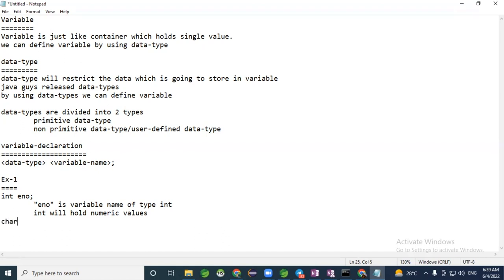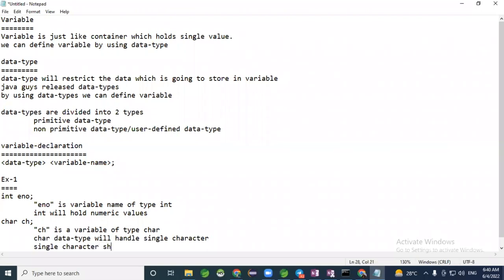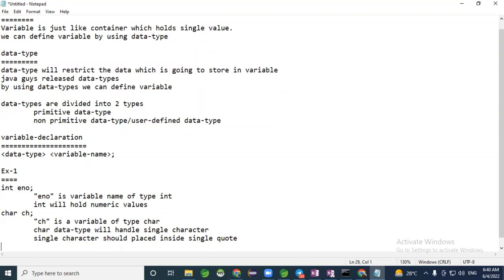No, right? Now char ch. Here ch is a variable of type char. What is the char data type? Single character. The char data type will handle a single character. How many characters? Single character. A single character should be placed inside single quotes. That's it. I will explain, don't worry.